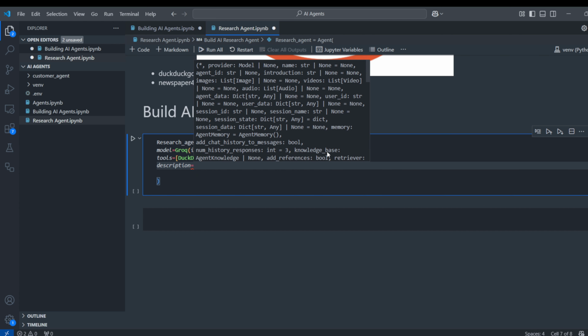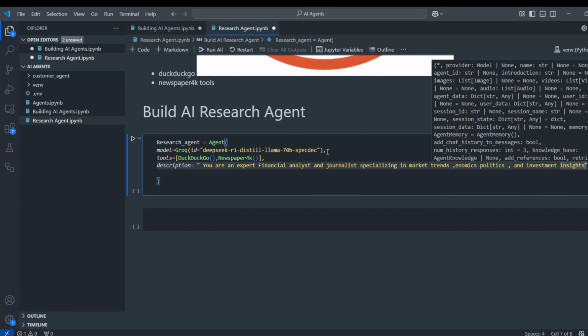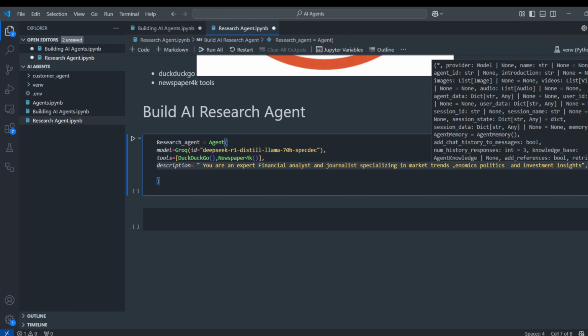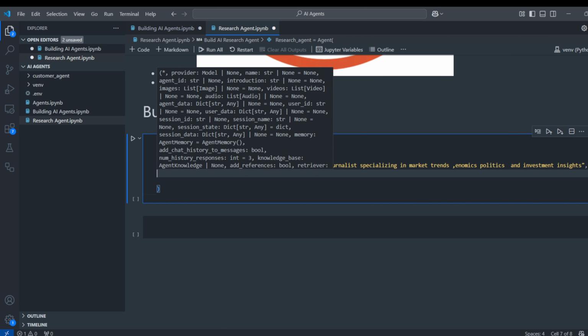Description equal to, we are going to give. So guys, it is my description. I'm just telling the model you are an expert financial analyst and journalist specializing in market trends, economic politics, and investment insights. Right? It is a description. So guys, the description is very important. So based on your description, the model is going to act on it.